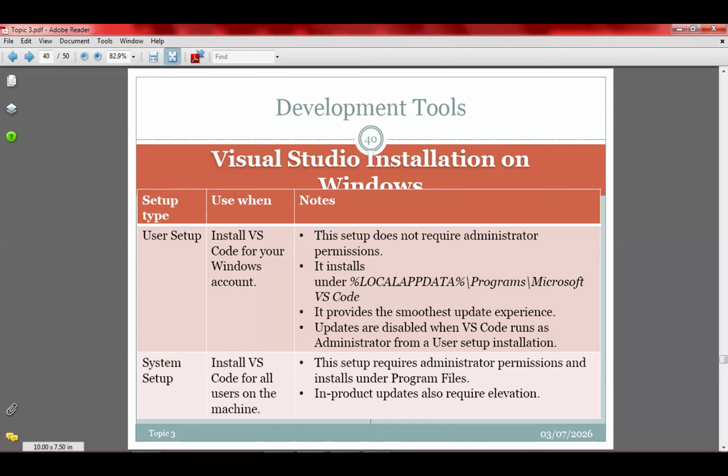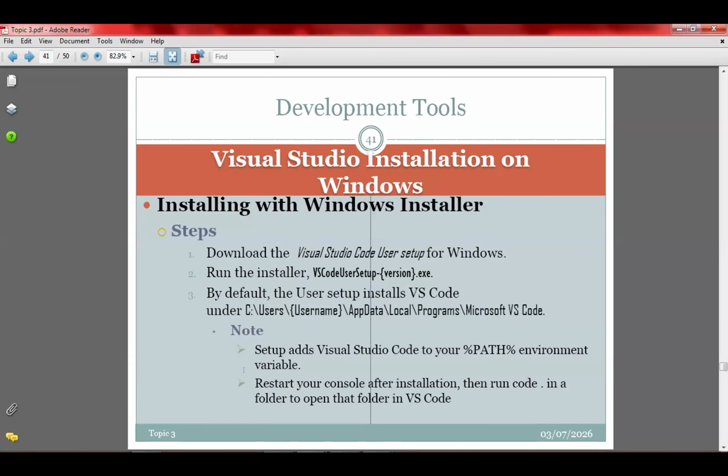But if you are using the system setup, then you can install VS Code to be used on a machine by a lot of users. If you are using the system setup, it means that you have a centralized machine somewhere. You've installed the VS Code on it, and people can connect and use it on that machine. That's why you need the administrator permission to do the installation. So let's see how you use it with the user installer, not the system installer, the user installer.